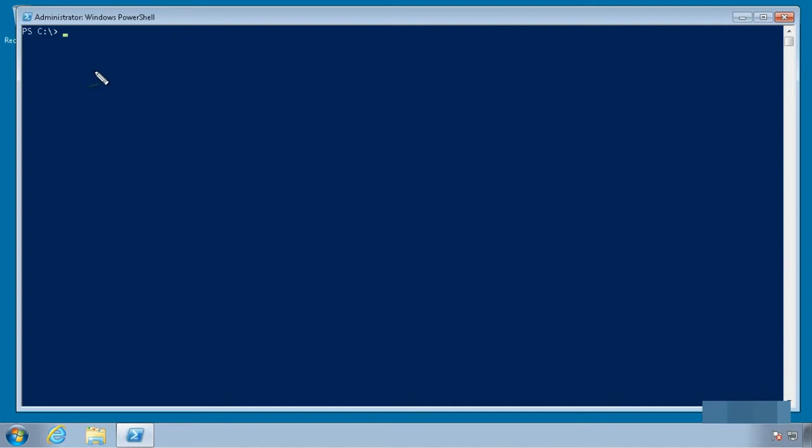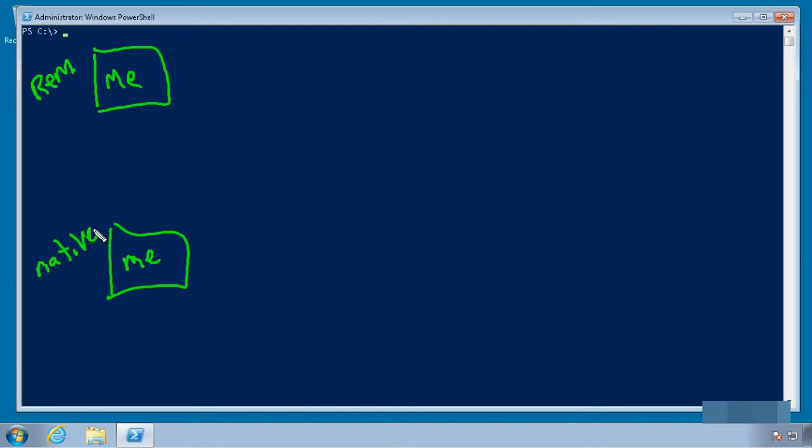When I use remoting, I've got my computer here. This is me, and this will be our remoting scenario. And this is me again in the scenario where I ran the command natively. I did not use remoting. And I've got my DC computer over here.